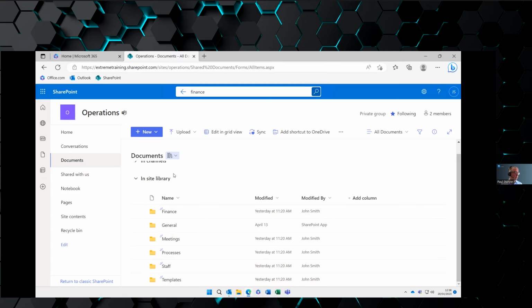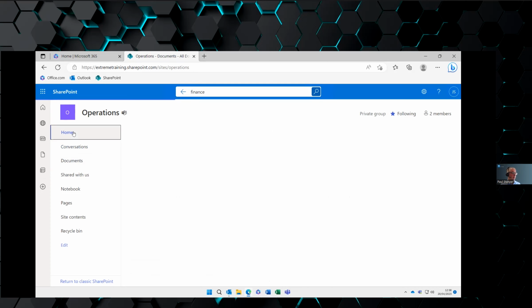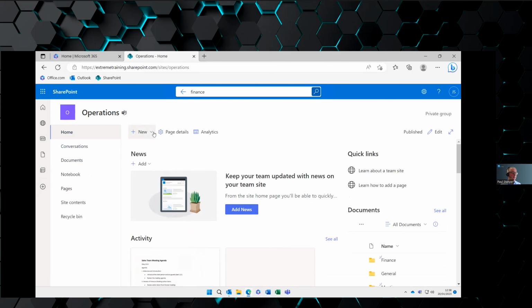So if we want to create a new document library within this site, and you want that for the purpose of structuring data in such a way either to make it more secure or more easily navigable, that's quite easy to do. From the home page of your SharePoint site, there is a button marked New, and you can click on the New button here and create a new document library.